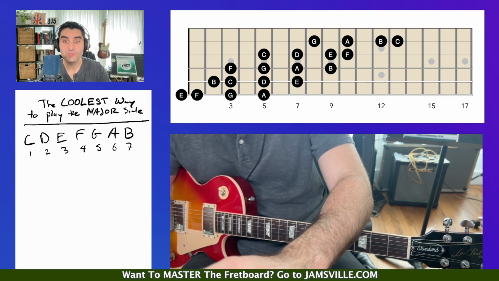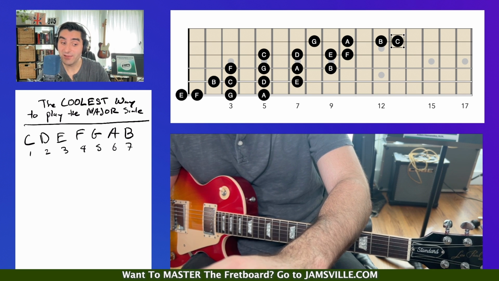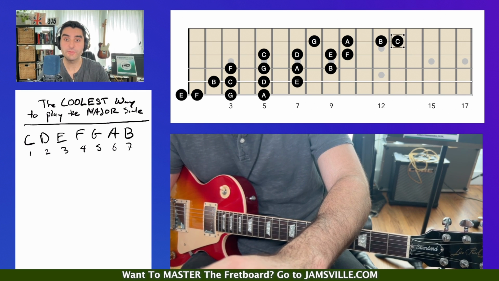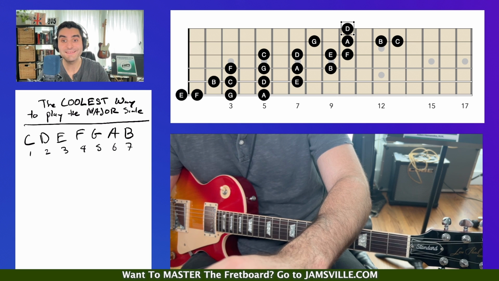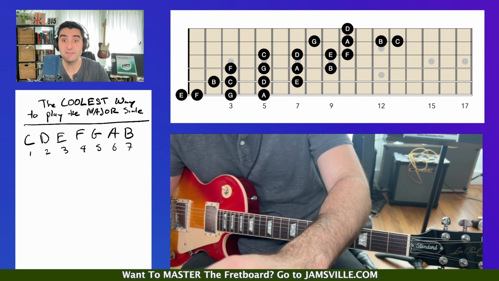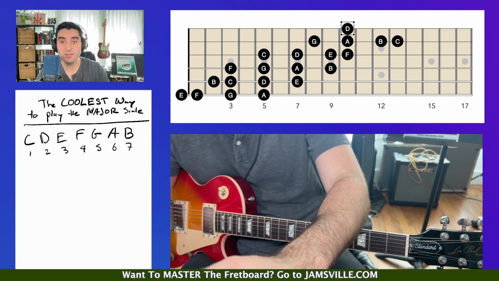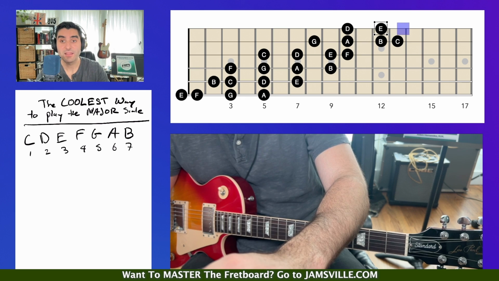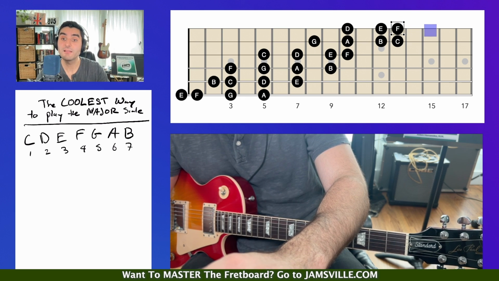Last string. So we need to find the next note after C, which is going to be D. And that one's going to be on the 10th fret of the first string. So D, and then E, and then F, and then finally G.